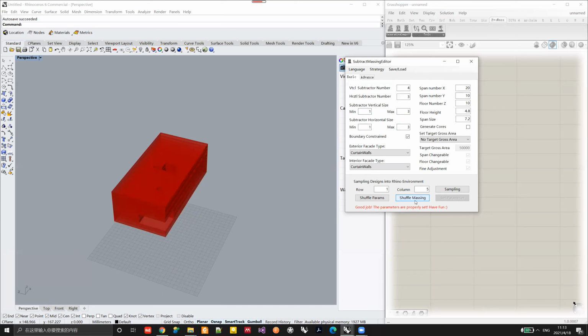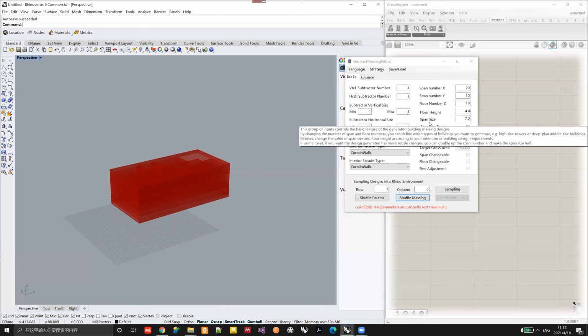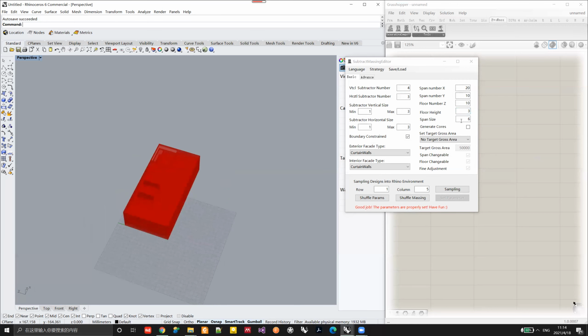I forgot to say that there are another two very important parameters: the floor height and the span size. The span size means the spacing between two columns. If you change this, for example to 6 meters, the building will be a little bit smaller, and you can also change the floor height to satisfy your need. So we change back to the default number here.